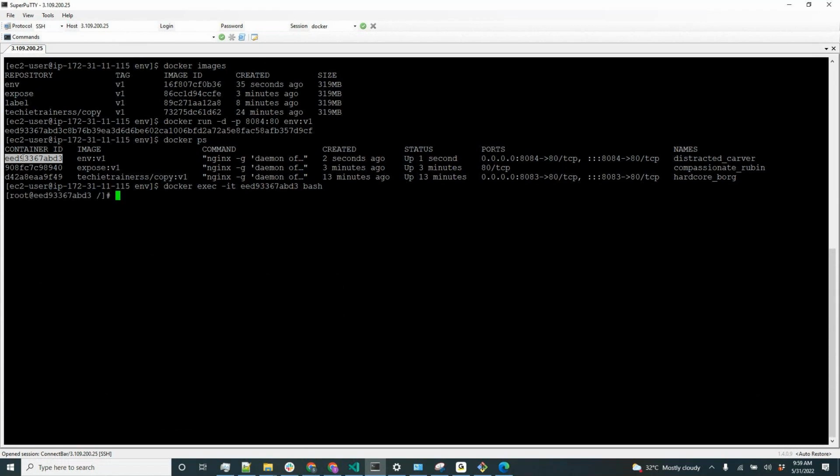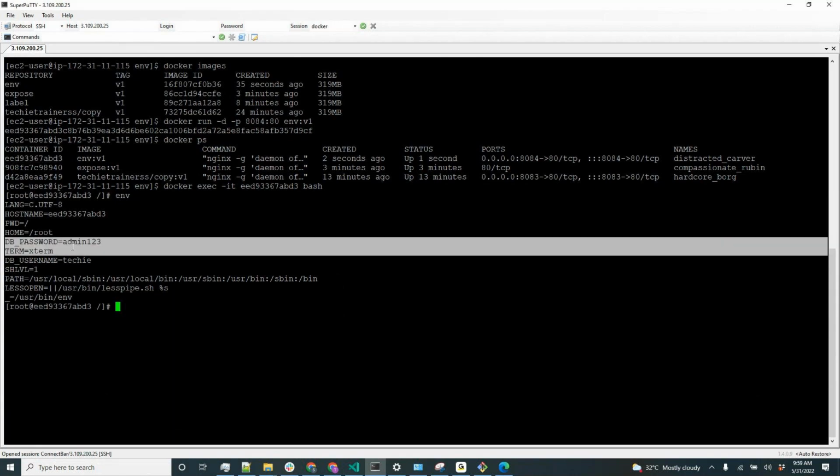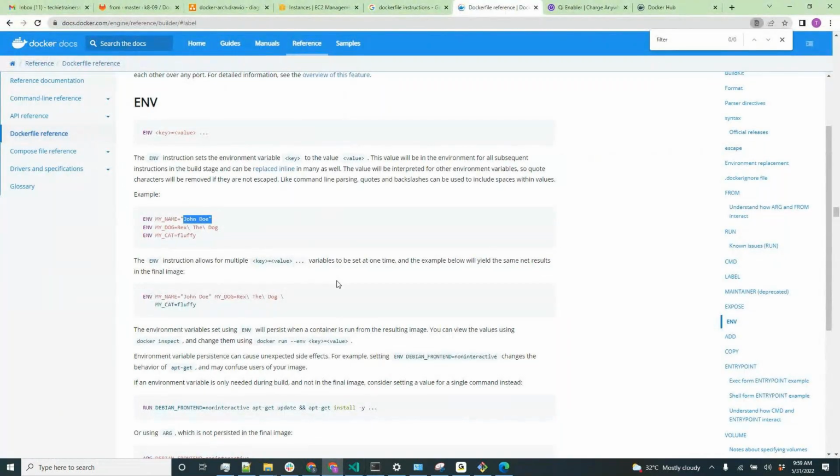You run the env command here. You have your database password and database username. Your application will use these environment variables to connect to other systems or do something. So that is how we use env. The functionality is the same as in Linux or any other technology. Okay, we can stop here today.